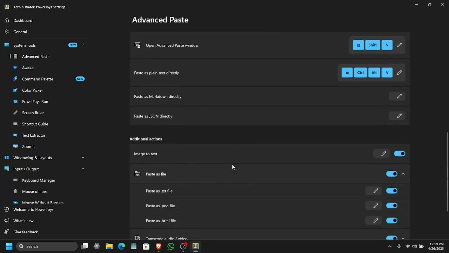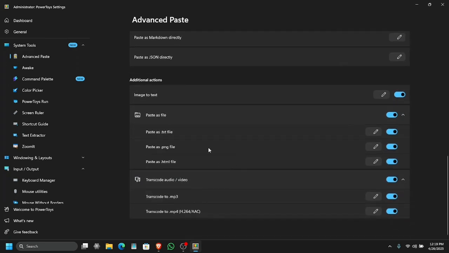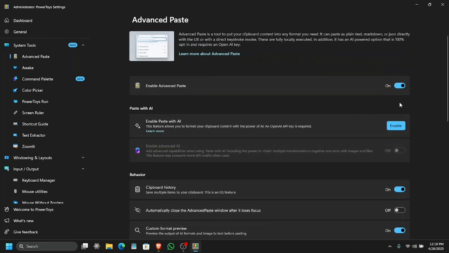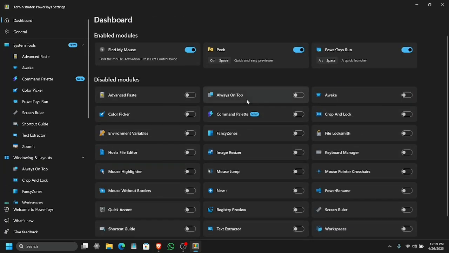Well, not going to use it at all, but some features are quite impressive, like this transcode to MP3 and transcode to MP4. Well, not gonna use it still. So if you don't want to use some modules, simply close them and they won't bother you at all.